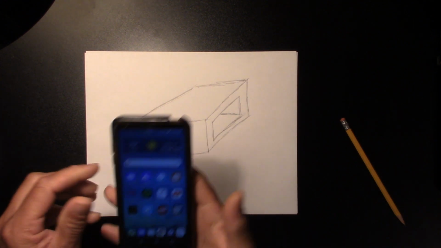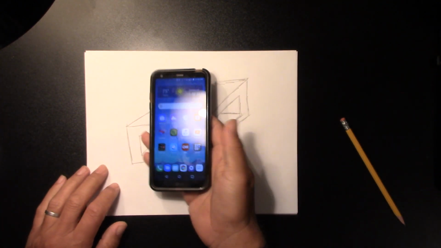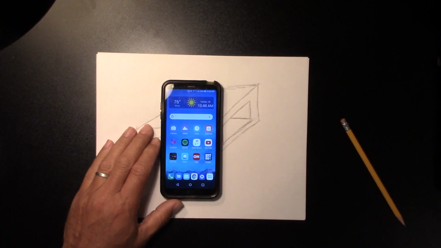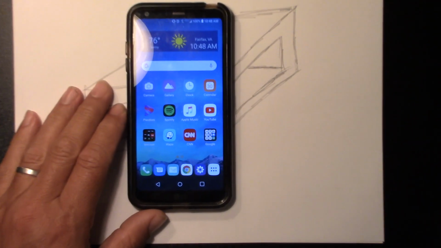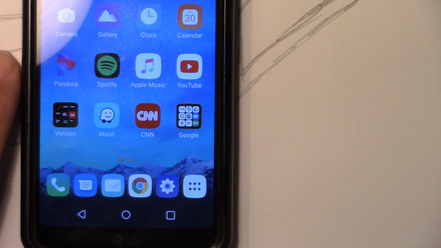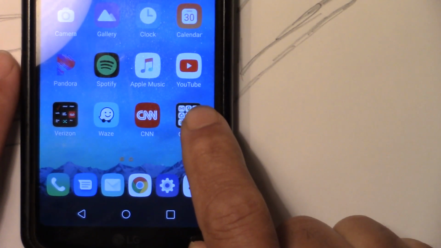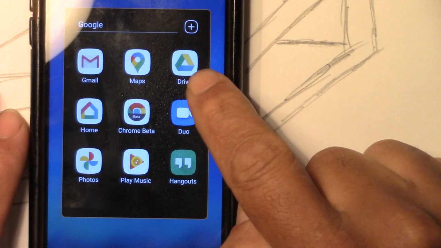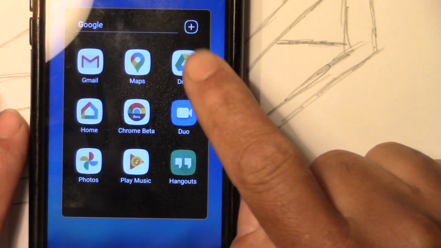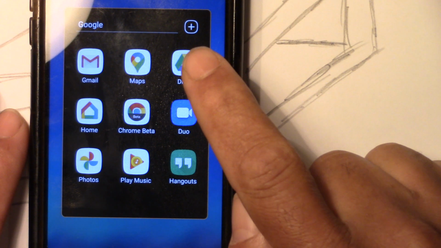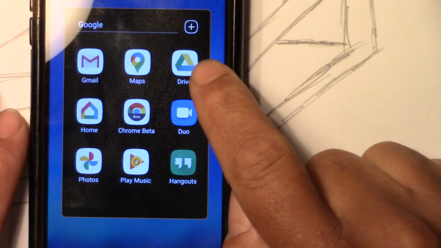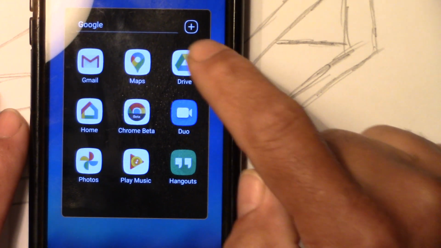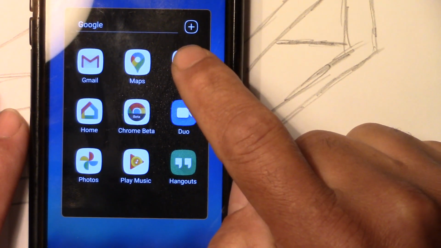So I'm going to be using my device and I'm going to be using Google, and to be specific, the Google Drive application. So I'm going to zoom in, and I actually have a shortcut here to the Google Drive application. If you don't have this app, you need to download it and make sure you've logged into your fcpsschools.net account. So I'm going to go ahead and click on Drive.